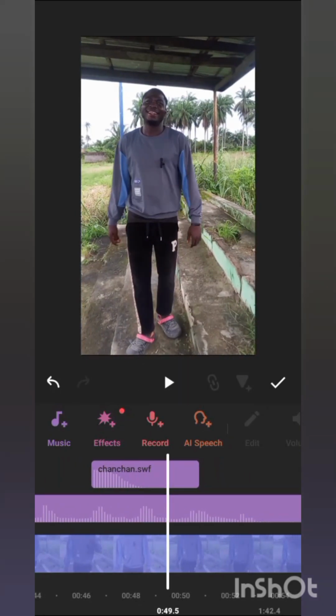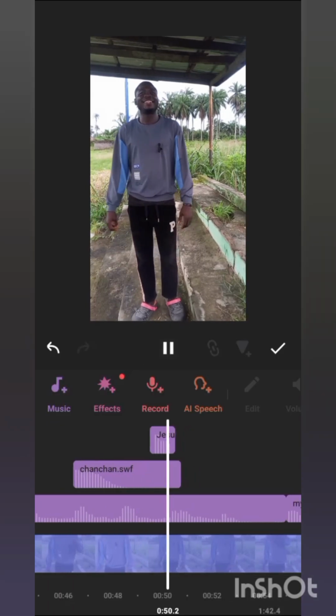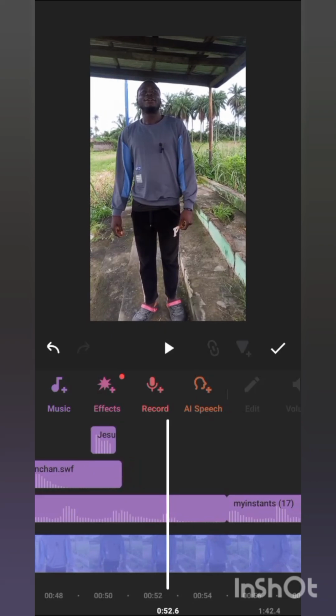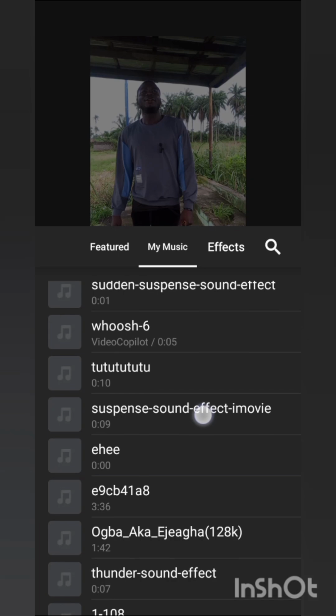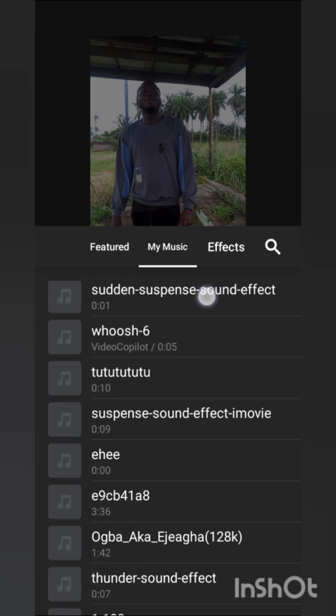Then you add another sound again. Let me just add. Jesus. Burkina Faso. Hey! Now that won't go. Jesus. Then you add another sound. Look for. You have to download the sound though. After download sound.